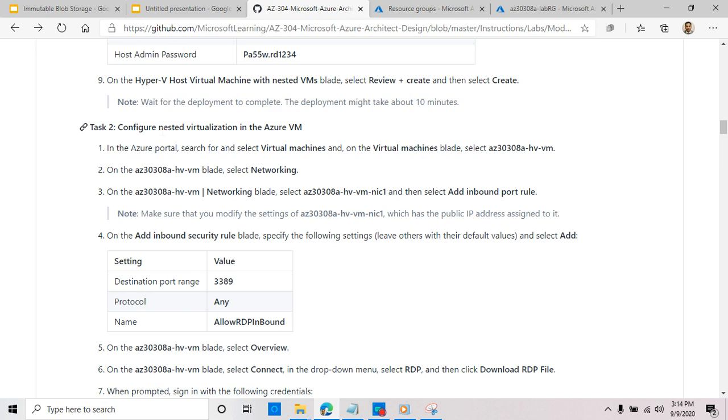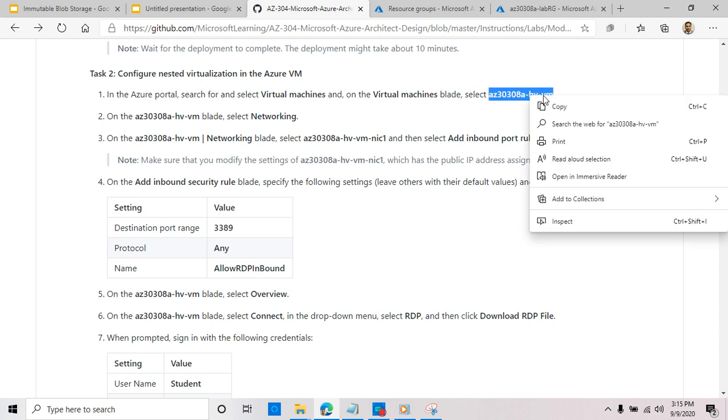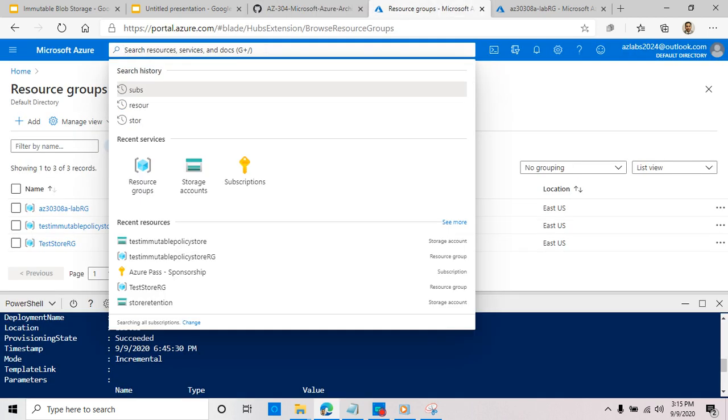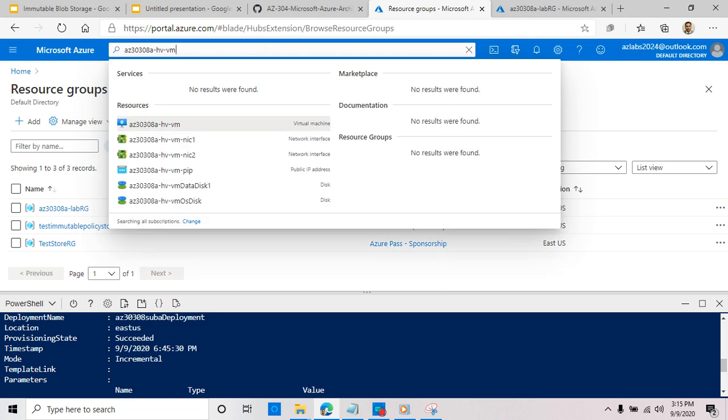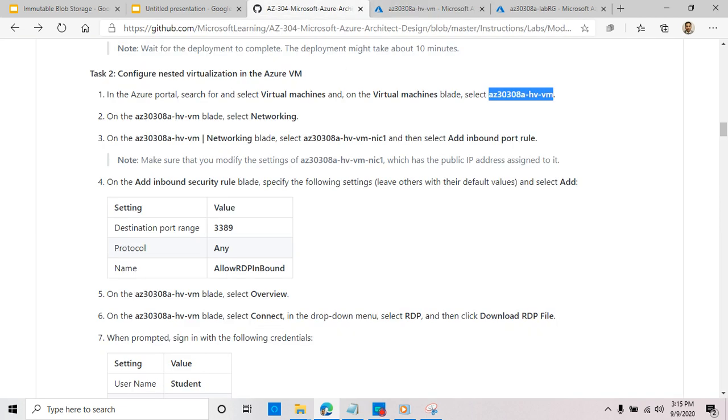So let's start with task 2. Task 2 is about configuring the nested virtualization in the Azure VM. So what we need to do here in the Azure portal, search and select virtual machines, and then select the HV VM. So as a matter of fact, you don't even search for the virtual machine. Since you know the name of it, you can directly search for this one, and let me show you that. So let's just come over here. If you know the name of the resource, just search for it here. It's going to show up. Select that one and just get to it. Okay, that reduces one step.